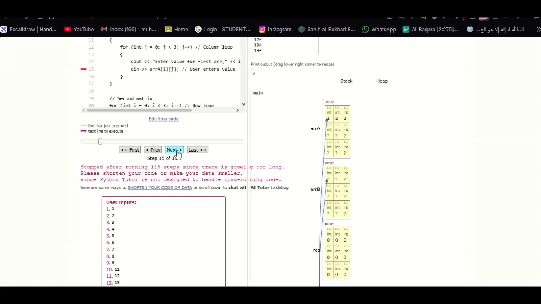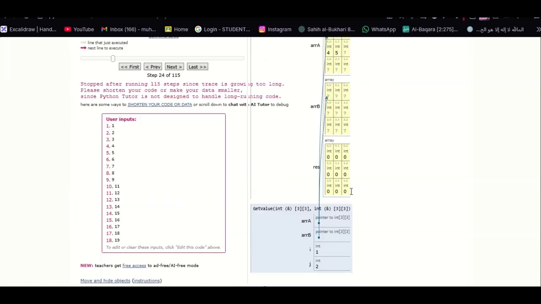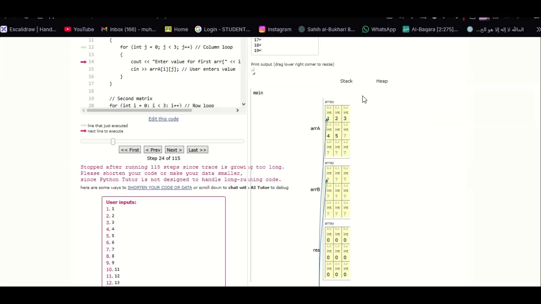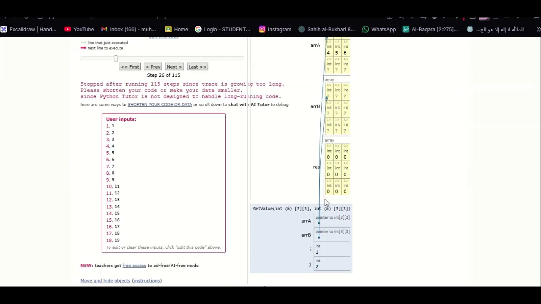In the same way, we will take all the inputs. Now we are in row 2, the second element. You can see we have i set to 1 and j set to 2, so we are getting the third element. And here we get the third element. So in the same way, we get all the elements.